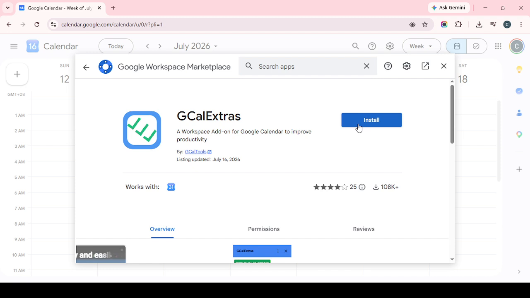Depending on your setup, you may need to close the marketplace window and return to your spreadsheet. That's it. You've successfully installed the Sheets2GCal add-on in Google Sheets through Chrome. As a quick tip, if you don't see the add-on right away after installing, try refreshing the spreadsheet or reopening it. That can help the new extension appear properly in the menu. Now you're ready to move on and start using the add-on inside your sheet.